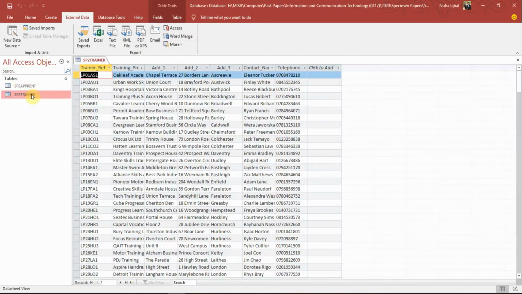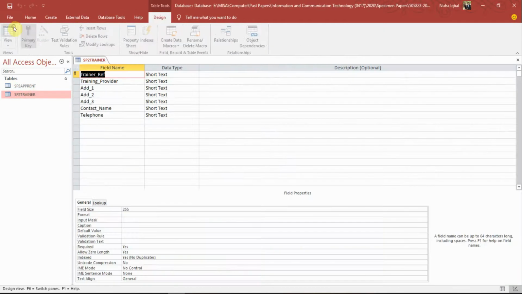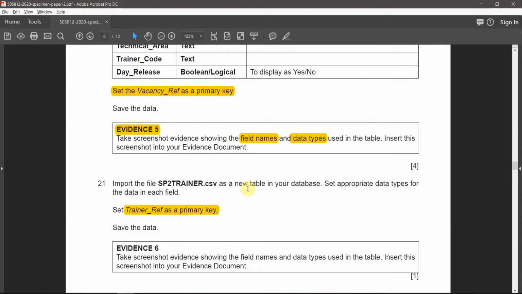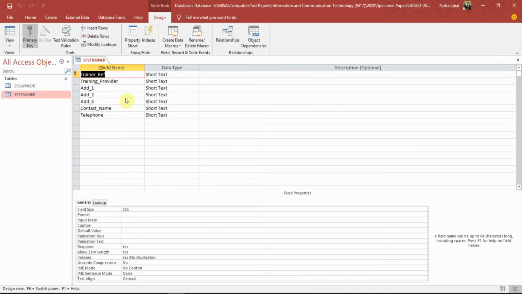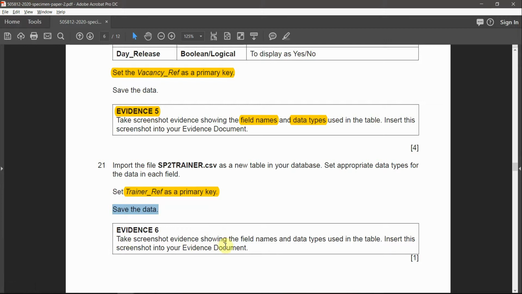Okay, go to our second table. Let's save the data, nothing to do. Already saved, and take a screenshot showing the field names and data types, insert it into the evidence. Okay.